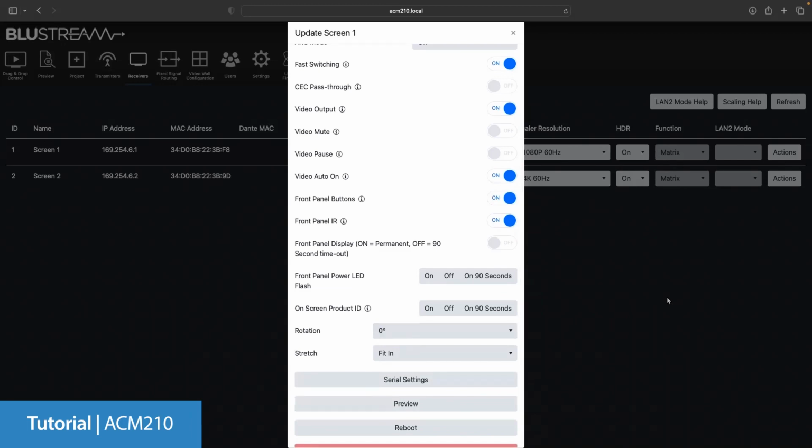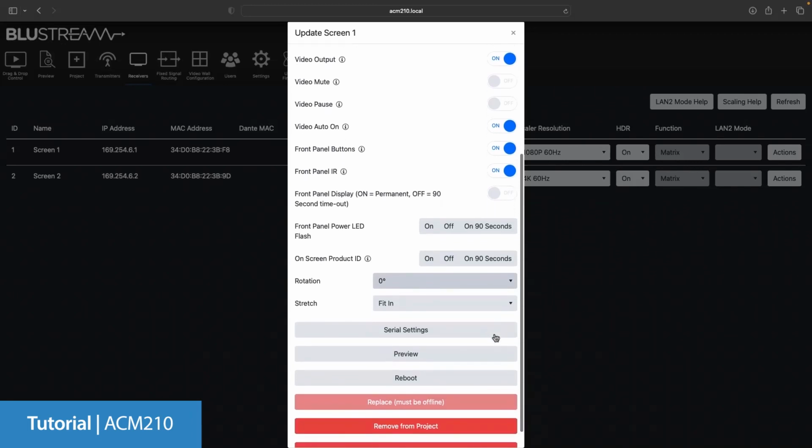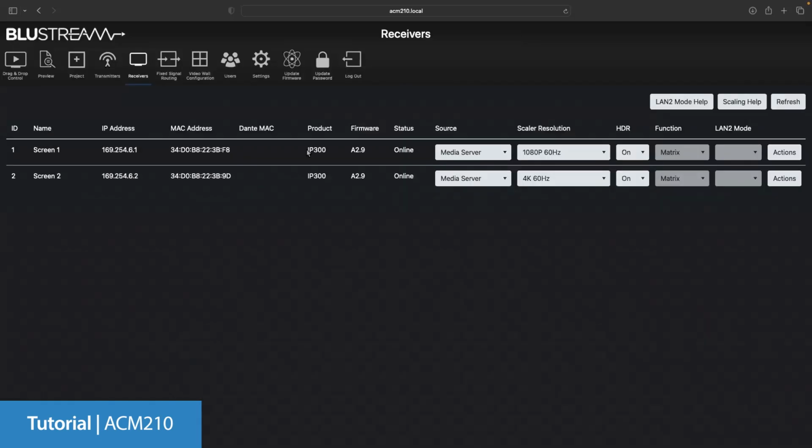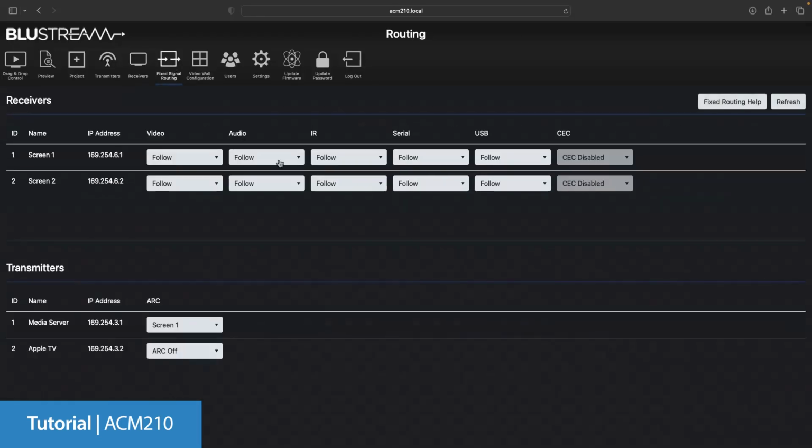Enable or disable front panel IR or control from the front panel buttons, change the front panel settings, flash the power LED for identification, rotate the image, change serial settings for RS-232 pass-through, preview a thumbnail, finally reboot, replace, remove or reset the receiver. Now moving on to the Fixed Routing tab.